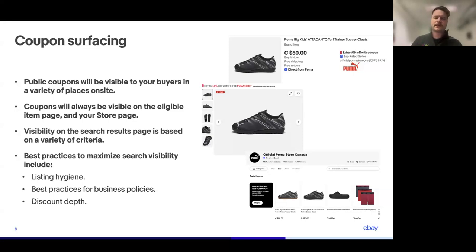And then best practices in terms of your title, using as many of those characters as possible without polluting it with unnecessary keyboard characters, things like that. And then best practices when it comes to your shipping and return policies, and of course your top rated status. The discount depth is the one thing on a coupon that will really help determine whether or not it surfaces on the search results page.